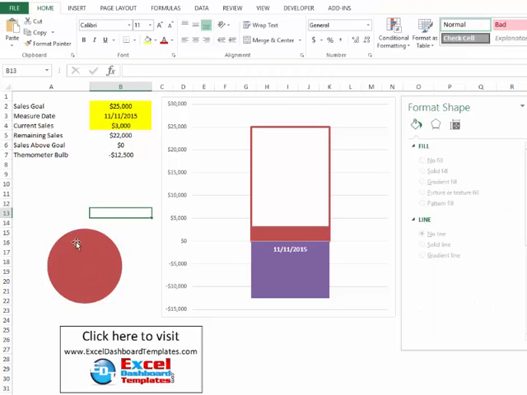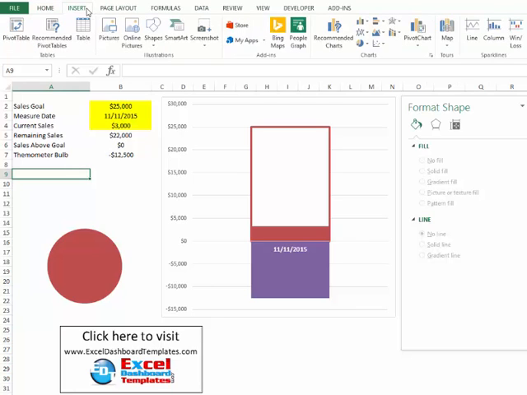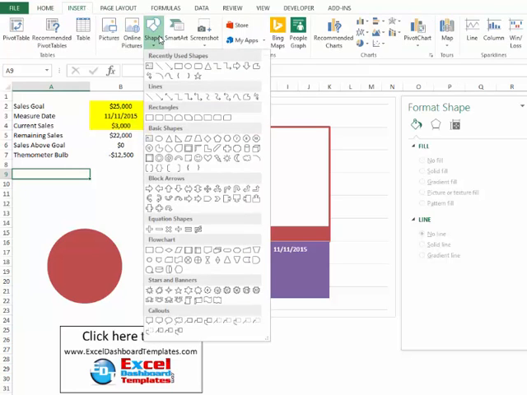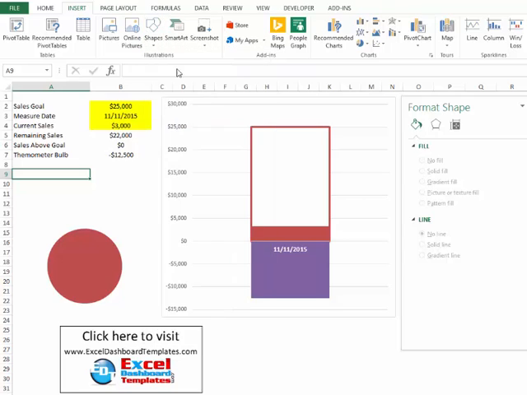Next, what we want to do is make that little stem of the bulb to match what we have up above. To do that, go back to your insert ribbon, go to your shapes, choose the rectangle.